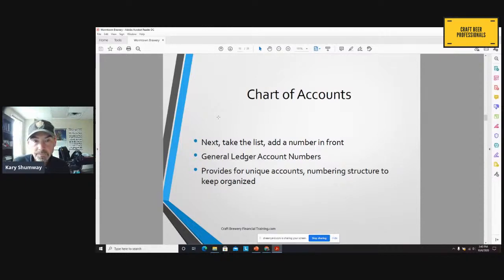And the next step is to take that list and we're going to add a number in front of it. It's really the last step, is we're going to add those numbers. And these are general ledger account numbers. And these are going to provide for unique accounts and a numbering structure so we can keep things organized. What happens with letters and words is we can write the same account description multiple ways, and the system isn't going to flag it as a duplicate.